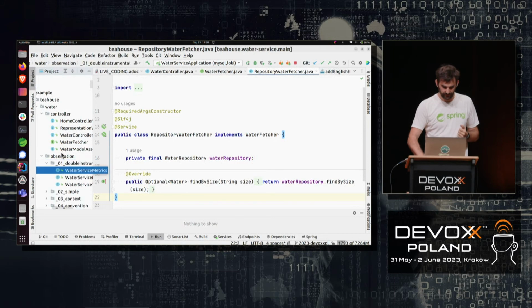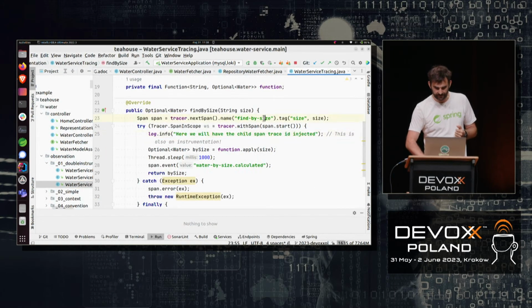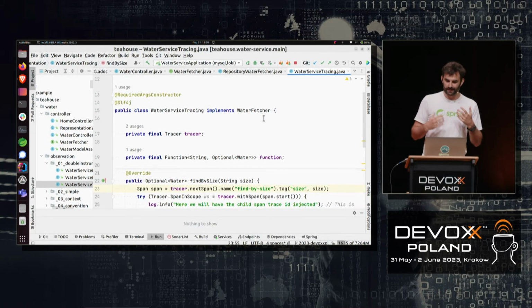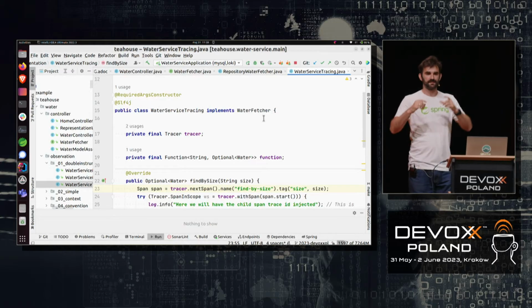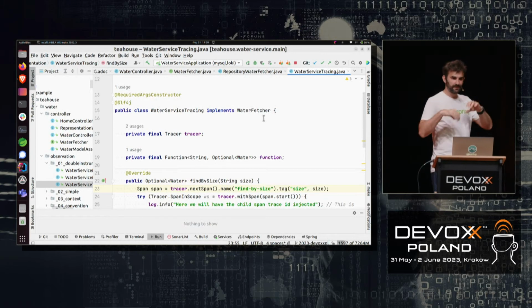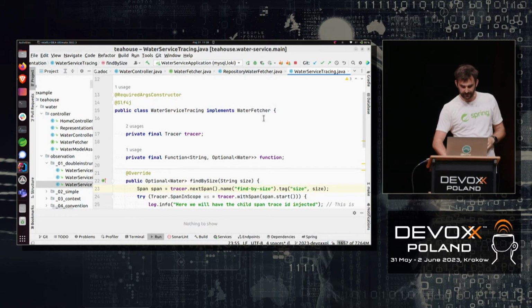So we have water service. Let's start with tracing. Water service tracing. This is a class that wraps the water fetcher in such a way that it will add a span before and put it in scope. I'm going to explain that in a second.